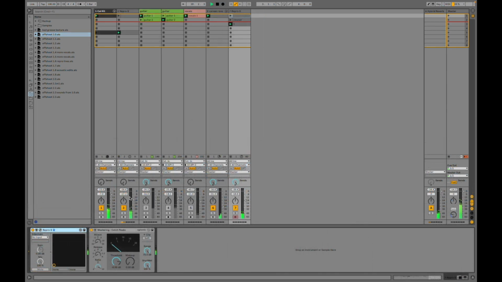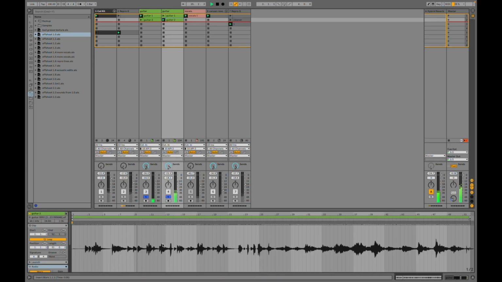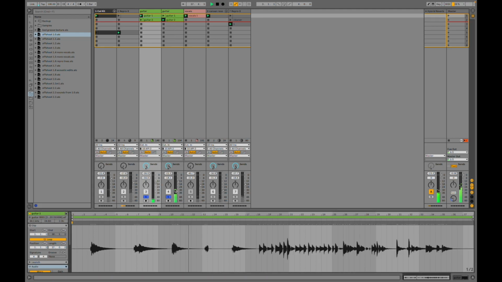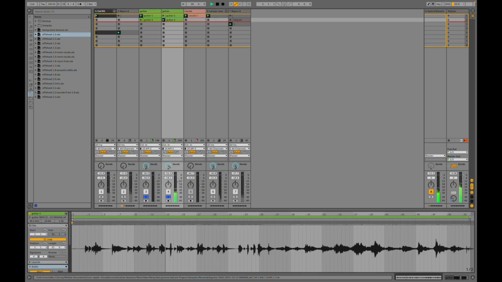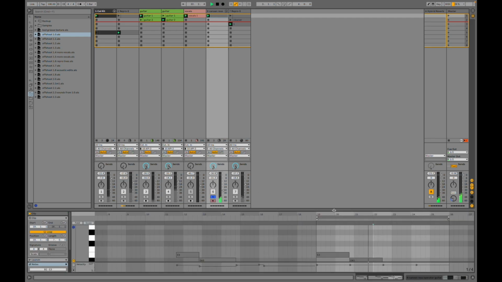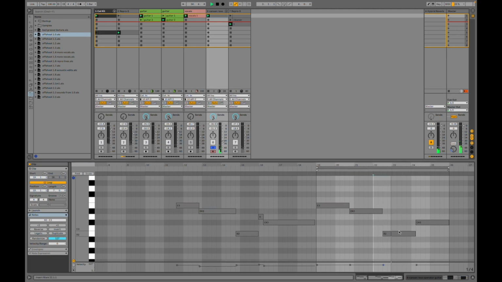Alright, got that drum groove, got the arpeggio. And that guitar stayed in there, that I recognize. This one I don't. Let's turn that off. It's an ambient tone, just doing a couple notes.